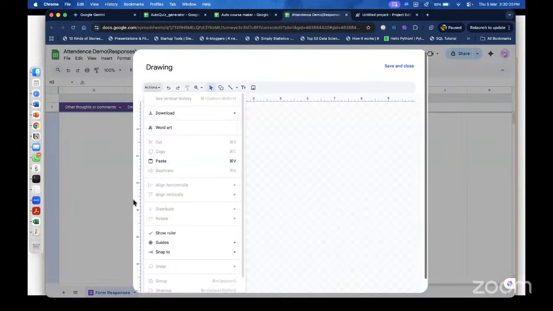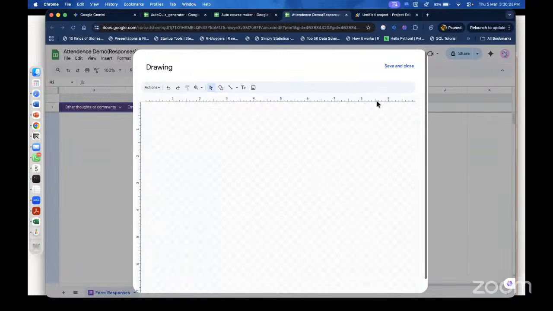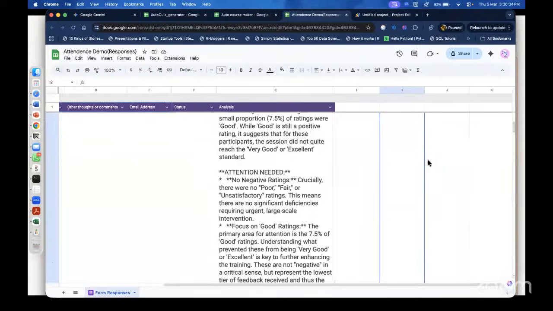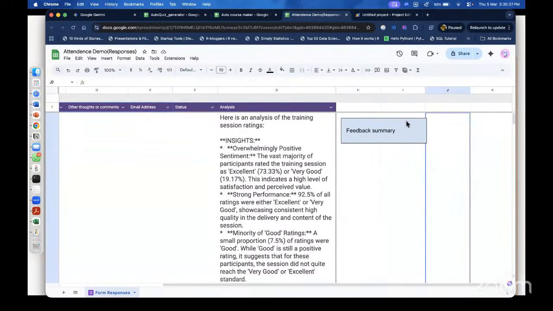You can see that you can put word art, and you can snap it to grids. So like this, you will save and close, and you can drag and drop it here, whichever position you want. Everyone done? Have you completed this task? Now right click on this particular button, and you will see these three dots. Click on that. You can see Assign script, press that.